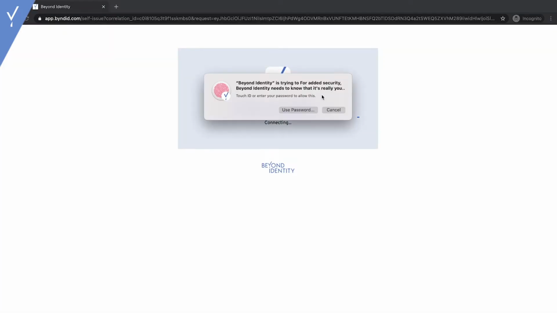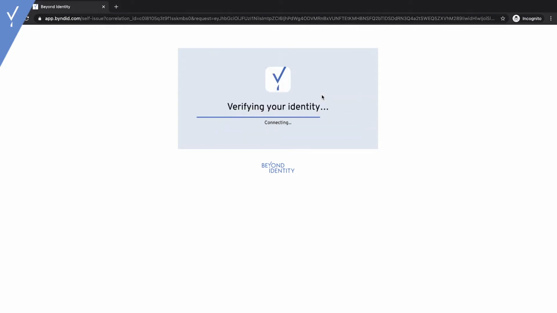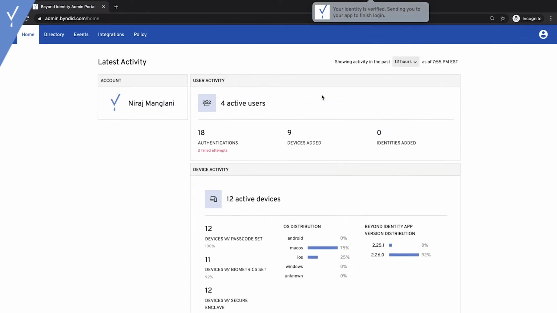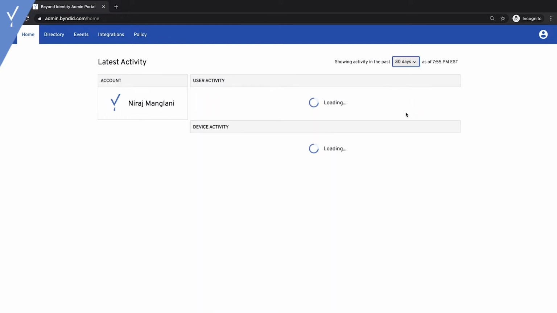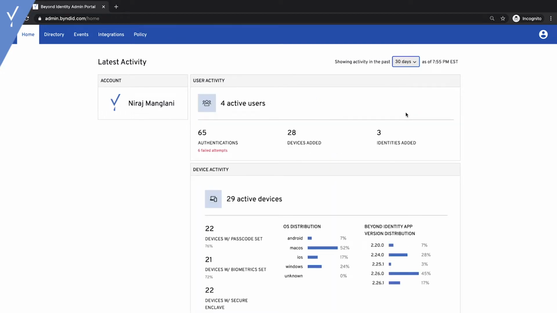It requires the Beyond Identity Authenticator to log in, meaning only devices that are registered with admins can access the admin console. So once admins are logged in, they'll see in the Overview dashboard, in the top right corner, they can toggle to a different time frame from 1 hour to 30 days to see how activity has changed. You can see the number of active users, the number of authentications, and devices added.